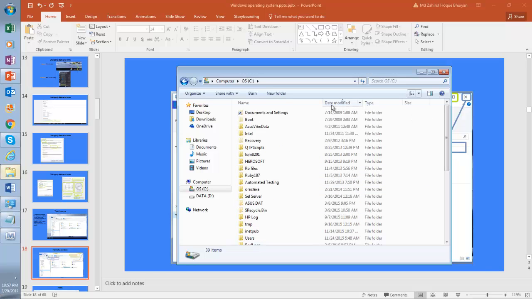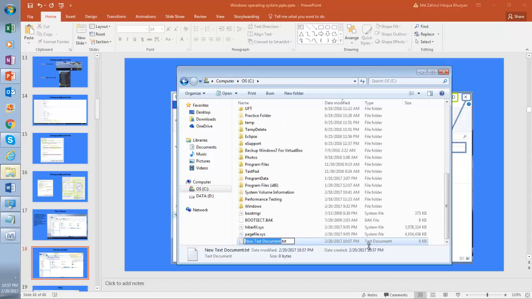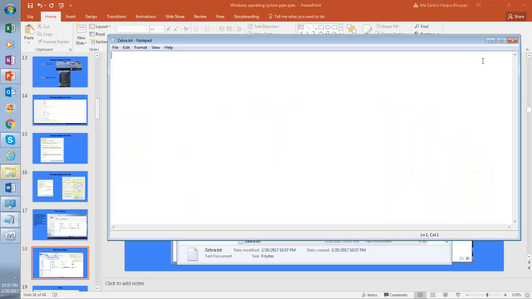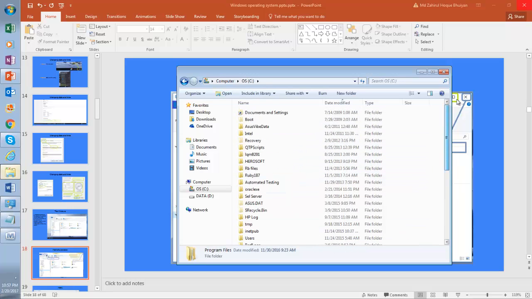Let's say you have created a text document here. Let's say the name of the document is zebra. Okay, now test. Let's say now you know that you have created a folder but you are not getting it.